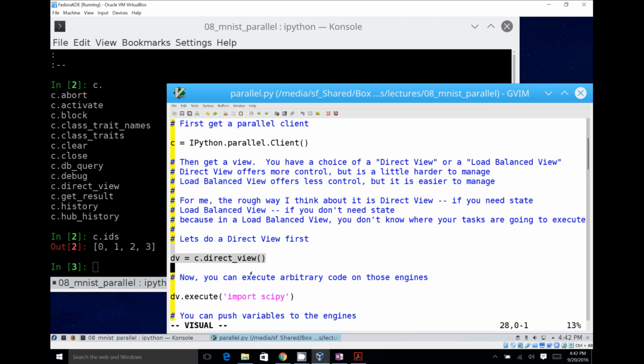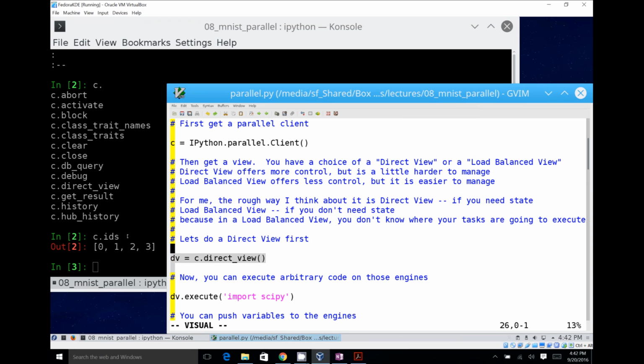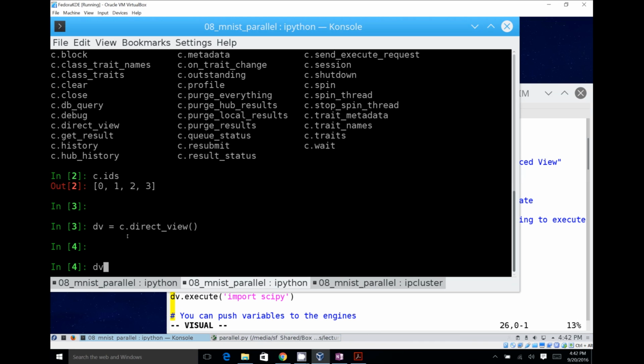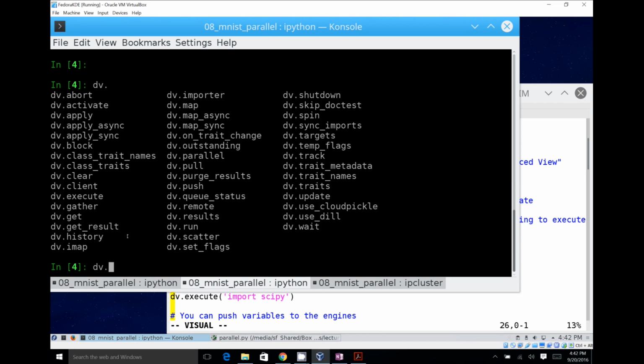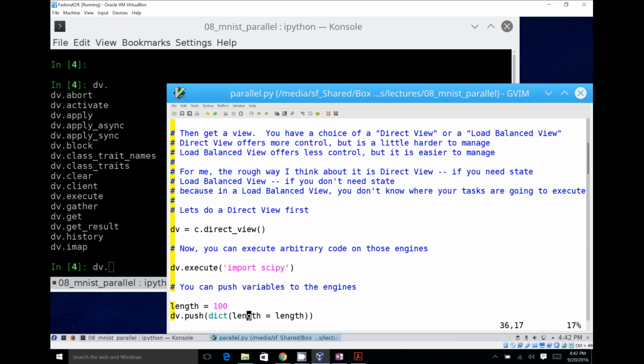And so one of the things that you can do is create a direct view, or what this architecture calls a direct view. So a direct view allows you to send commands to the engines. And you can think of each of the engines as running a little IPython interpreter inside of it, okay? So when I did that ipcluster start -n 4, what I actually did was start 4 IPython interpreters. So one of the things I could do is something like this: dv.execute import scipy. So let's run that.